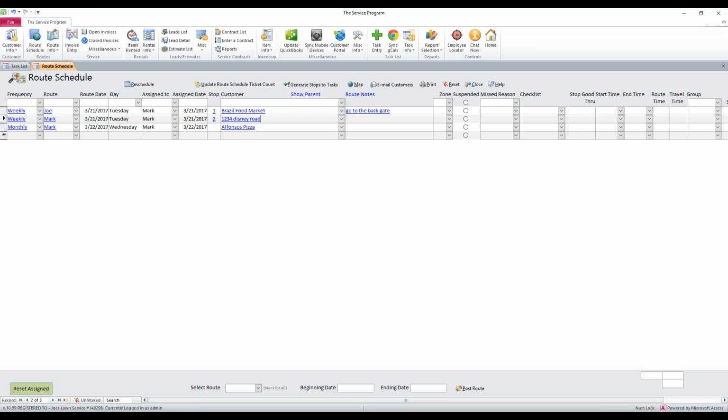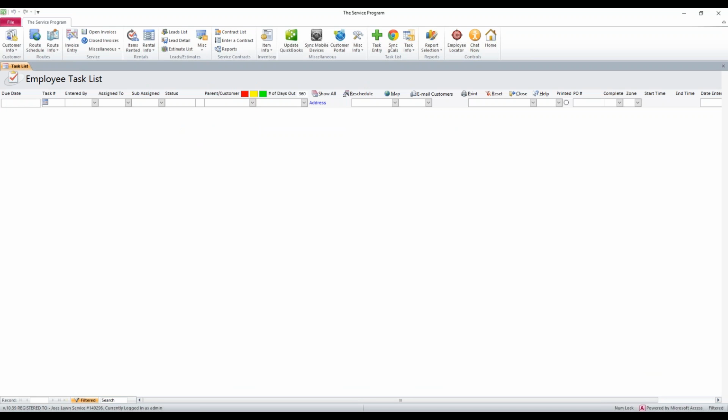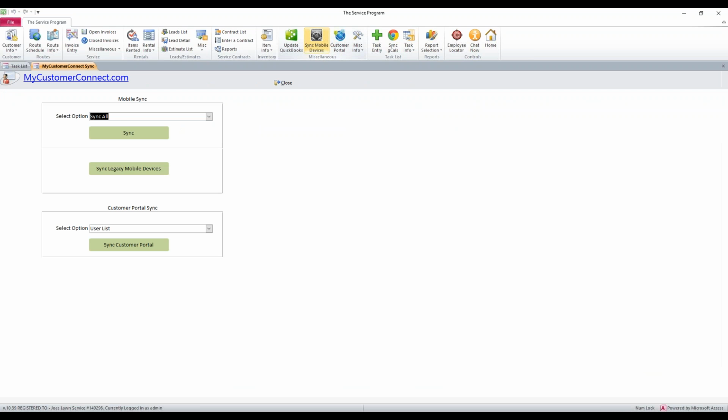So once we've got our route schedule ready for the week, we're going to go ahead and click close. And now we need to get it to our mobile devices if we use the mobile devices. We're going to hit the Sync Mobile Device button. And in the service program, you will only be using this top drop-down. You do not need the legacy mobile devices. There's no need to click it. This is an old feature.